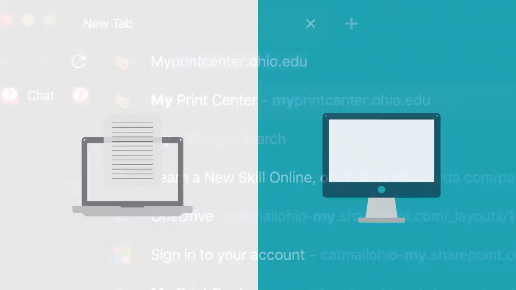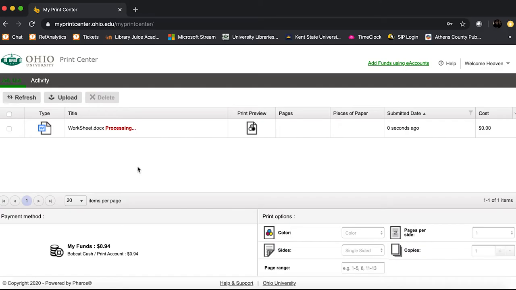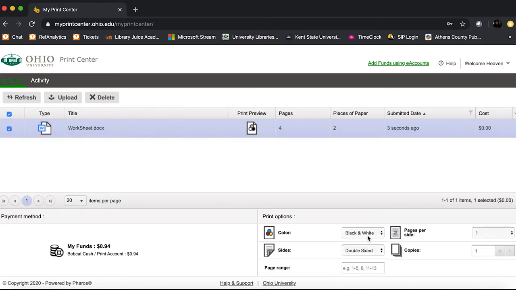To print from your laptop, go to myprintcenter.ohio.edu, then log in with your Ohio credentials. Click on the Upload button and select your document. You can print your document in color, black and white, double-sided, single-sided, print multiple copies, and you can even combine multiple pages on one page to save some money. Once everything looks good, you're ready to take your Ohio ID to the printer and start printing.